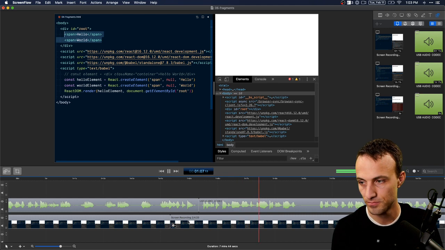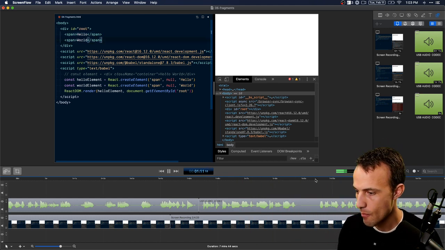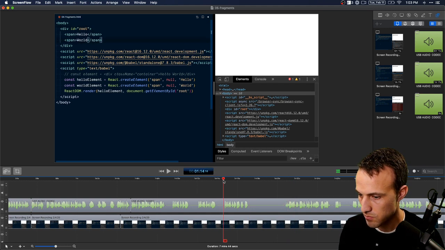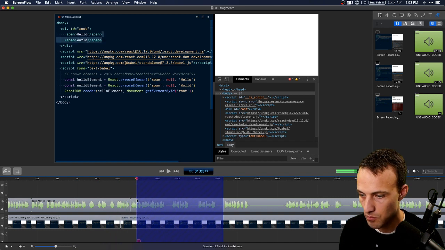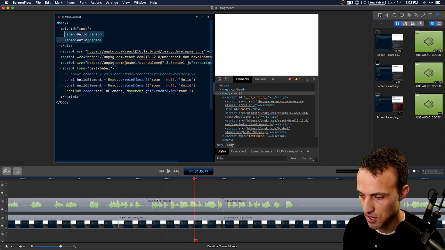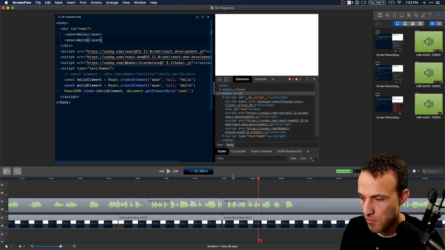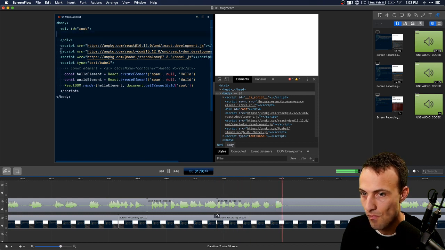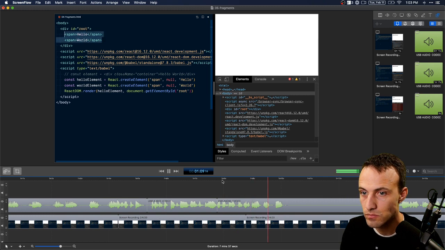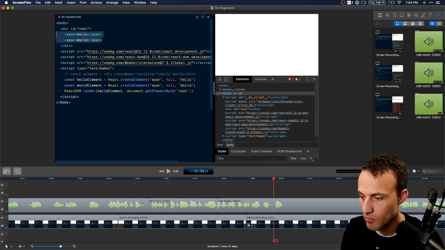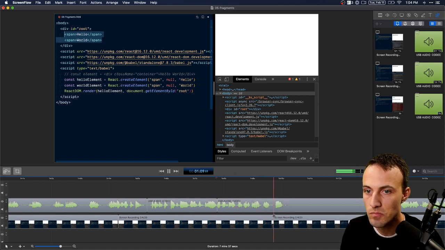So this is straightforward to do in HTML, but it's actually not possible to do with React, which is why the React team has a special syntax.